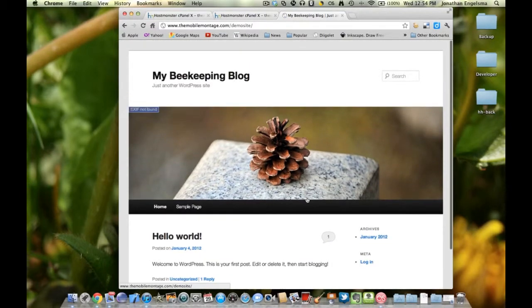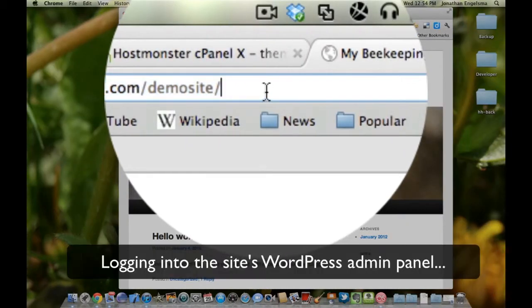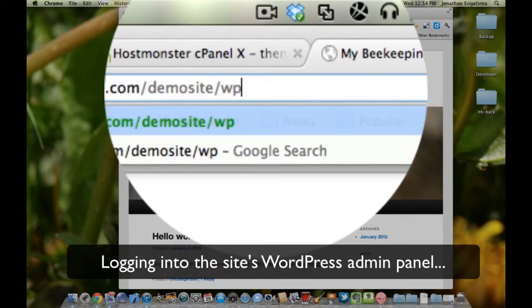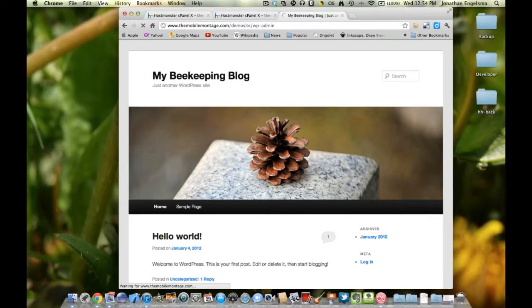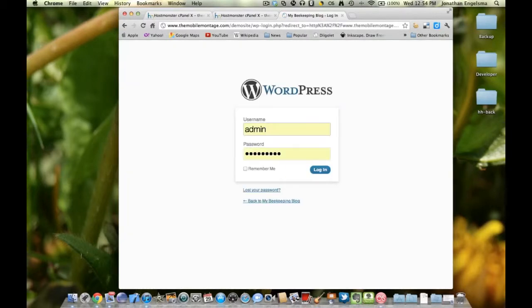It obviously has some default data in it, and I need to dress this up a little bit and make it look different. So to do this, I need to log into the admin panel. So what we're going to do to log into the admin panel is we're going to add wp-admin. This means WordPress admin, and it's basically going to bring us to a login panel that we can use to log in on this particular site.